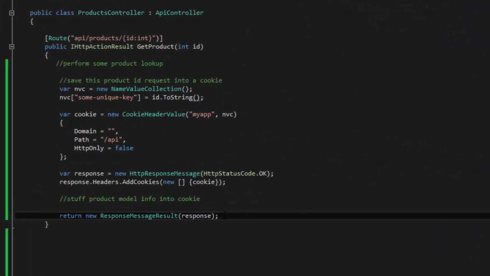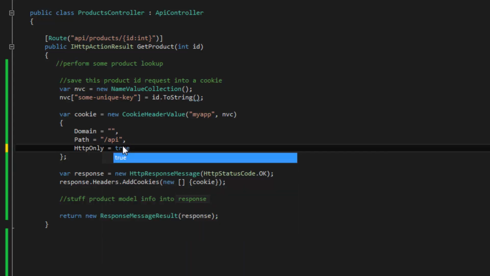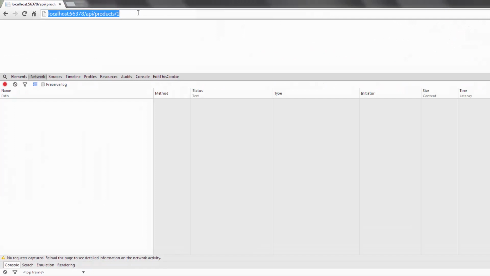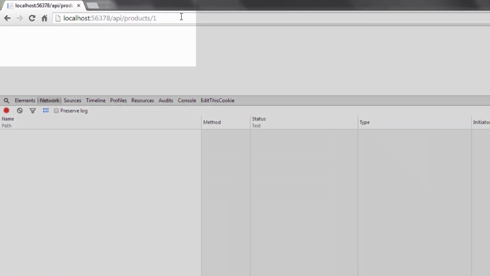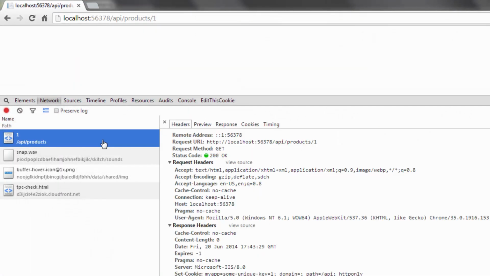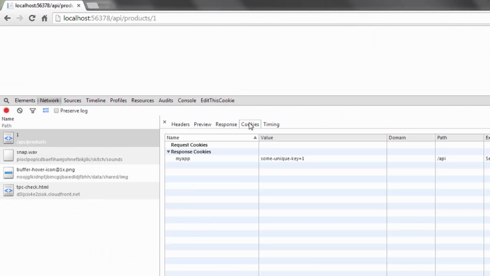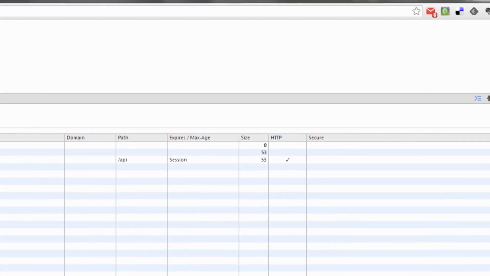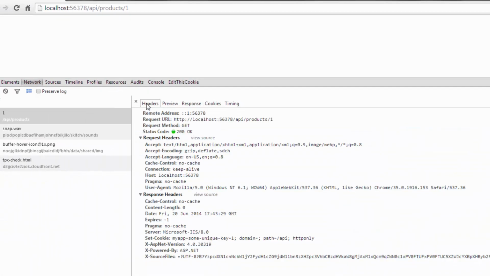Now switching back, let's change that HTTP only property from false to true and see how our cookie looks on the response now. Issuing another request to the products API with the same product ID, we can take a look at what our cookie looks like now. We can see under the HTTP column that indeed it's shown an indication that the HTTP only flag was set. We can further validate this by looking at the headers like we did before and see that indeed the HTTP only flag was appended to the set cookie header.